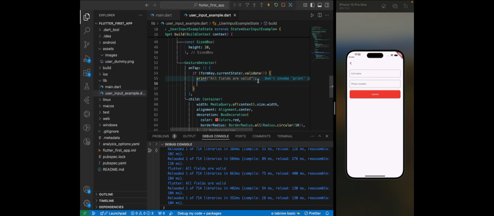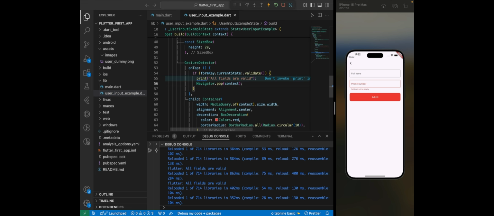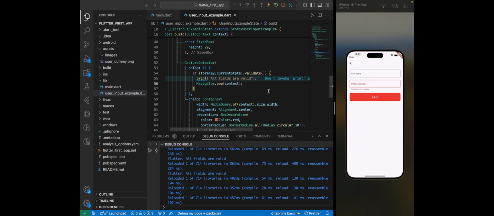So here now, what I want to do, once user submits and everything is validated, I want to take user back to that screen automatically. So to do that, you can just use Navigator.pop. So what this does, it pops the screen back to the initial route, like the initial screen that opened this one. So if I save it, let's say now I validate all the strings.